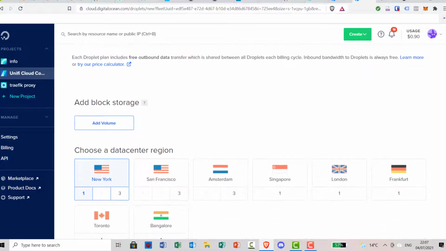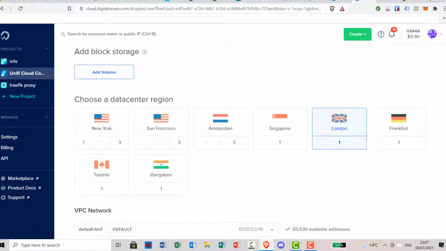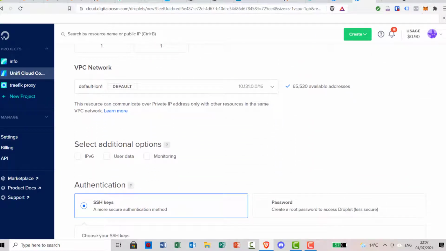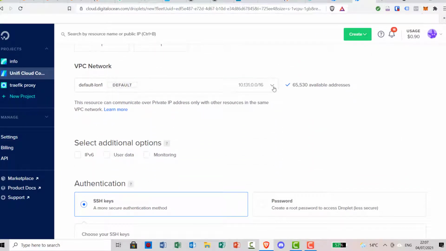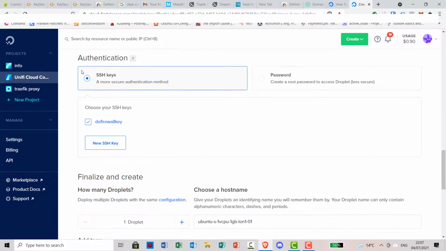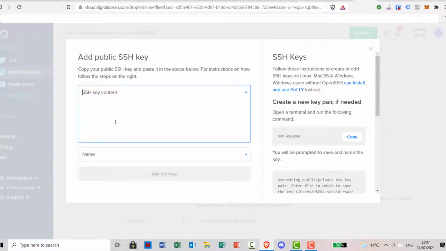And we're going to pick a region. The region close to me is London, so we'll select that. We'll leave it in its default VPC, and then we're just going to select SSH keys for authentication. I'm going to do a new SSH key here. We're going to use a tool called PuTTYgen on our Windows 10 machine to generate the public key to paste in here, and the private key will be kept on our machine.